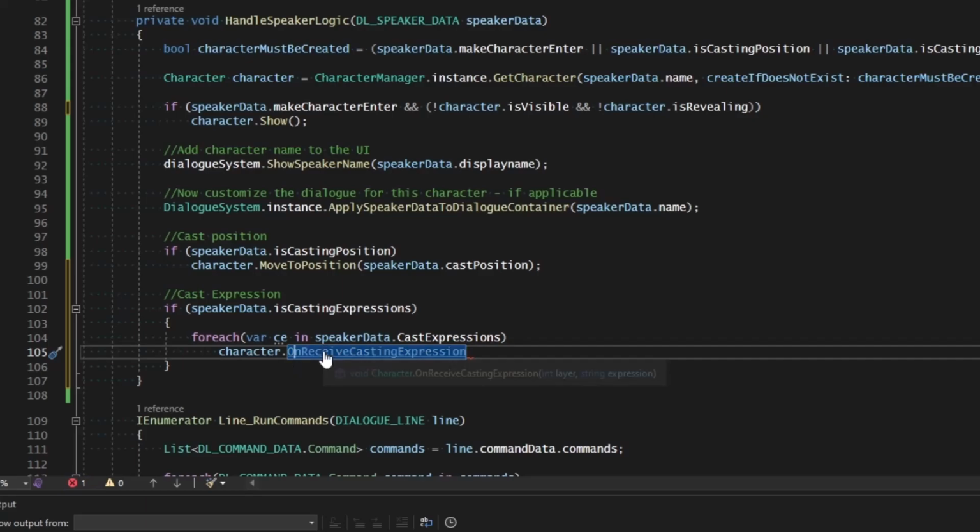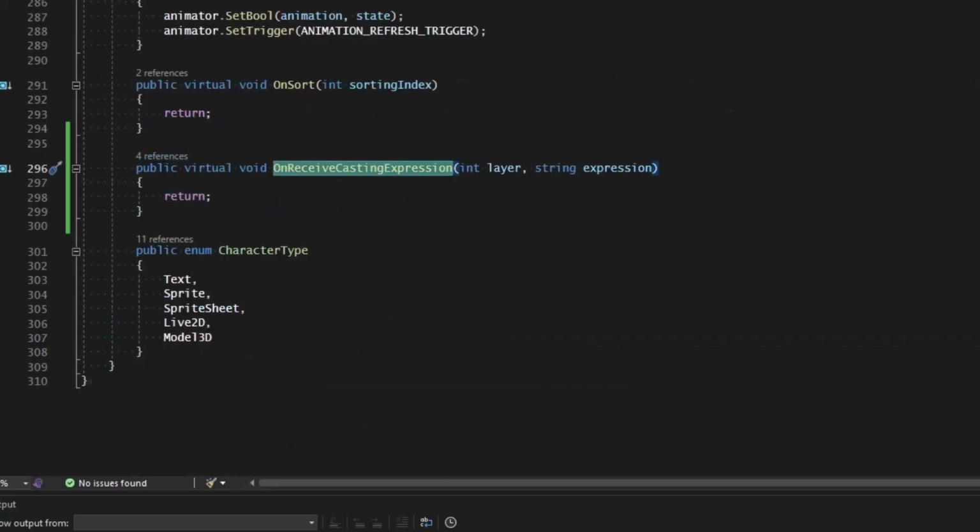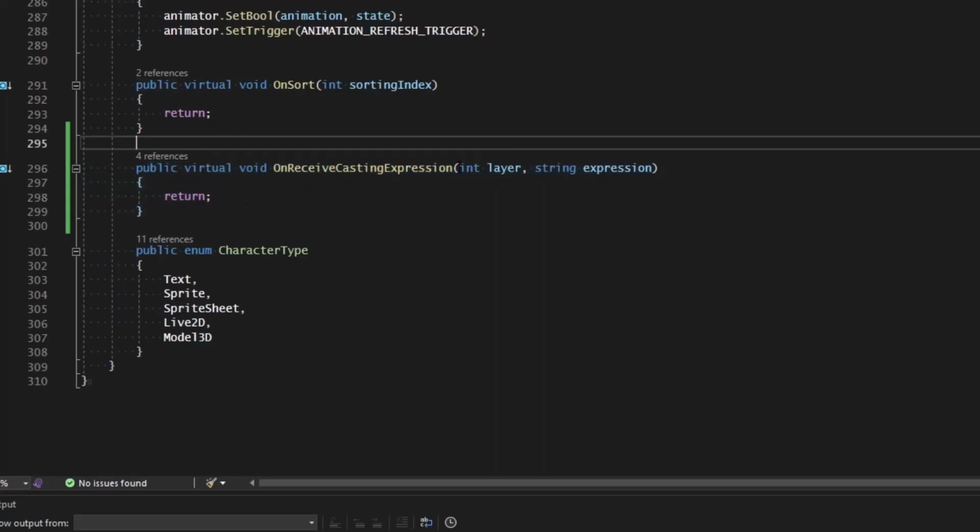So let's look at that. This is one of the things that I did not record. Inside of our base character class, all it is is a virtual void which does nothing. But it takes in a layer and it takes in an expression, the exact data that's saved in our cast expressions for our characters.